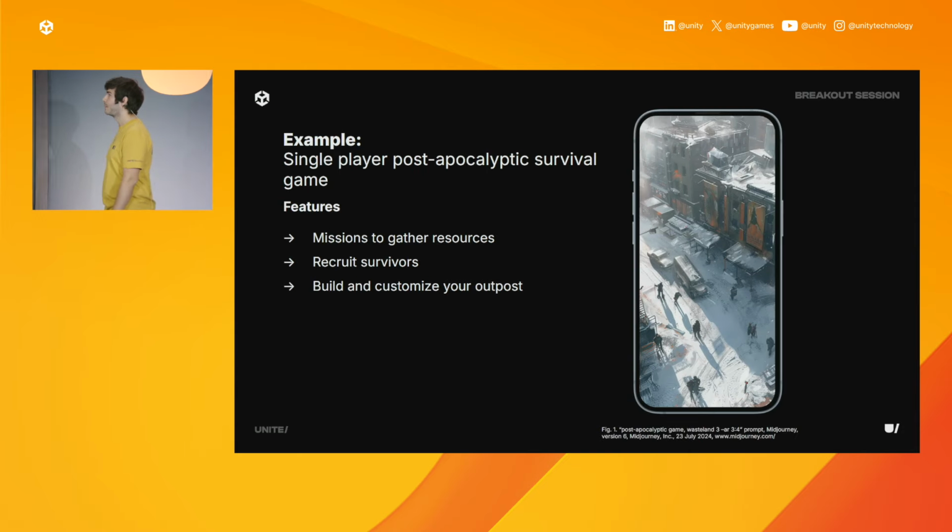Let's make an example of this situation where somebody makes a single player game first and then tries to convert it to multiplayer. Let's assume that you have a single player post-apocalyptic survival game with three main features: you can do missions to gather resources, you can recruit survivors that help you in the missions, and you can build and customize your outposts with what you get from the missions. When this is single player, it's pretty easy.